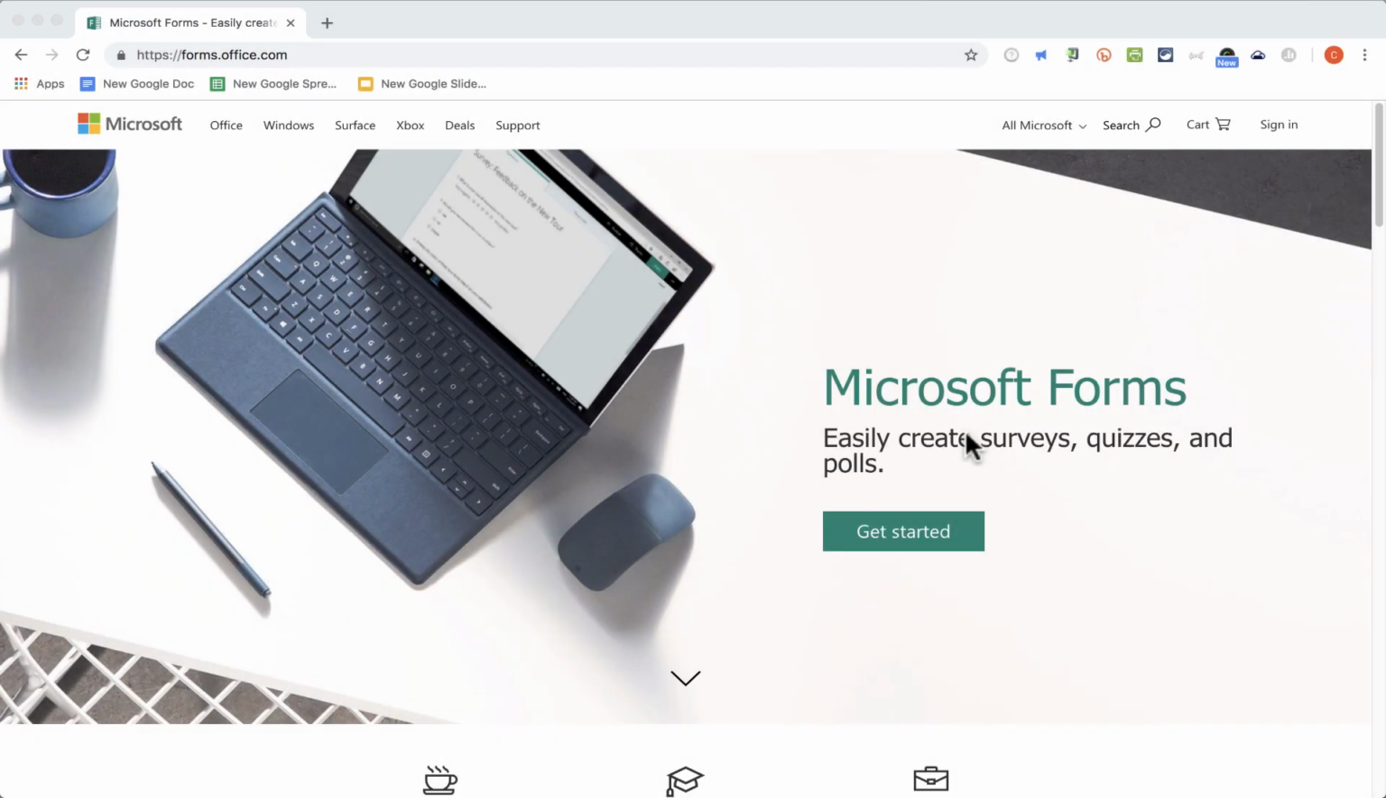In this tutorial, we're going to take a look at a Microsoft tool called Microsoft Forms, and it's a way to easily create surveys, quizzes, and polls. Now, some of you will recognize right away that this sounds a lot like Google Forms, and it is. This is Microsoft competing with Google by creating Microsoft Forms. So let's get started using Microsoft Forms.